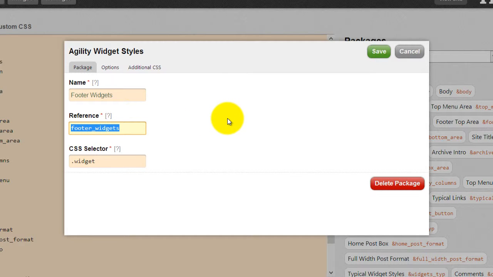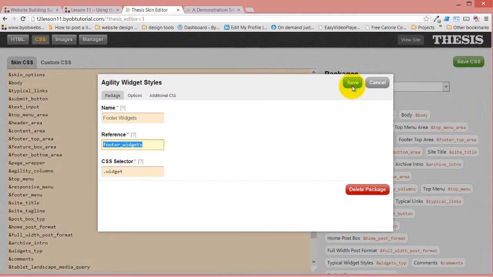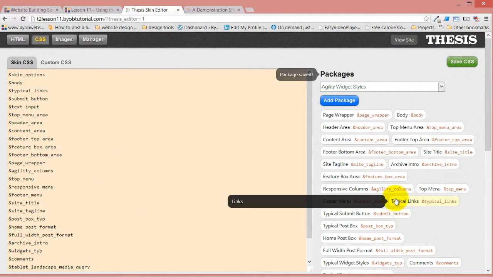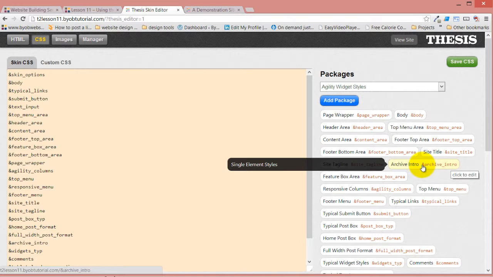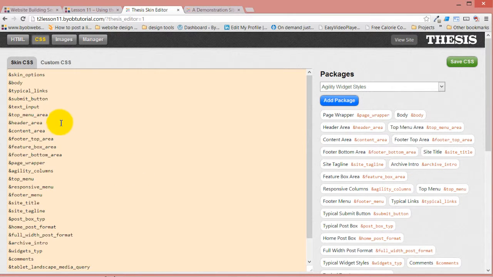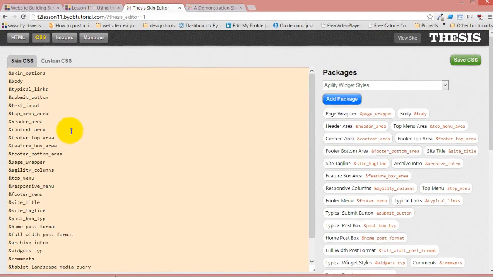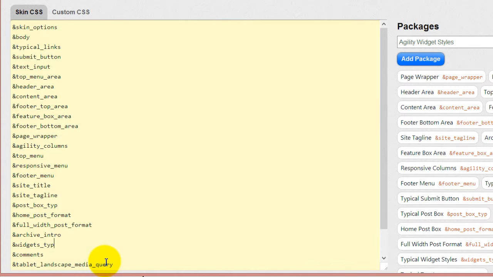Now this is something that we haven't had to do yet in the course of this class. That is, we haven't actually created any new packages or any new boxes. So in this case, we are creating a brand new package. This package doesn't exist in the system yet. So we'll go ahead and save that. And in order to make sure that the styles that we create inside the package actually show up in the CSS file, we have to add that reference to the skin CSS list. So I'm going to come down here to my widgets typical, and directly below that I'm going to put an ampersand and then the reference. Now that's how you reference it.